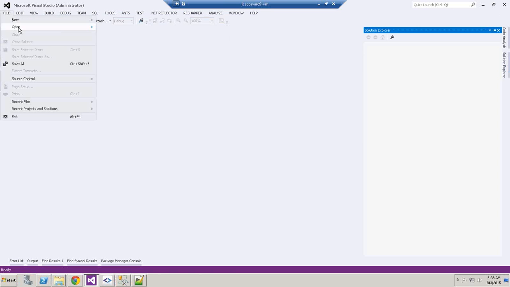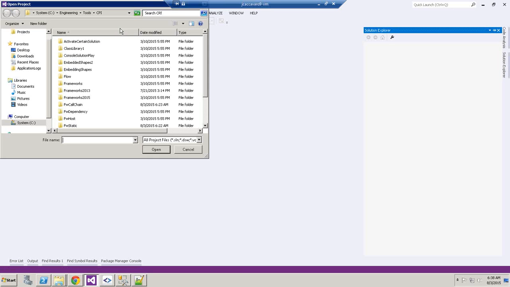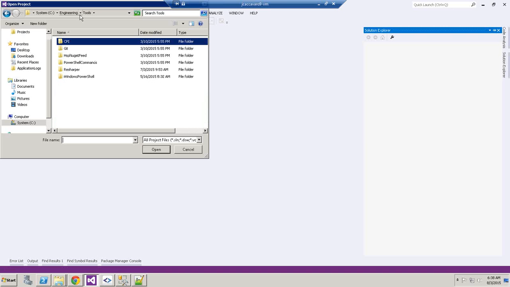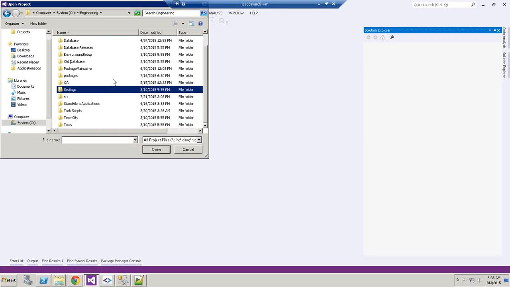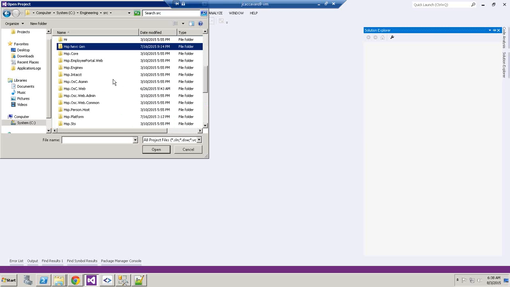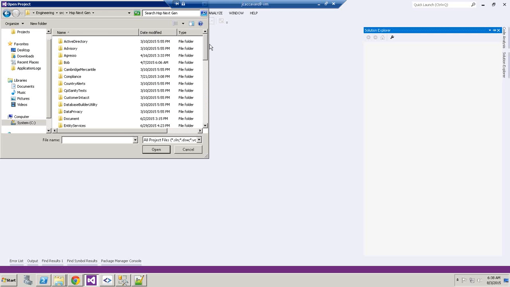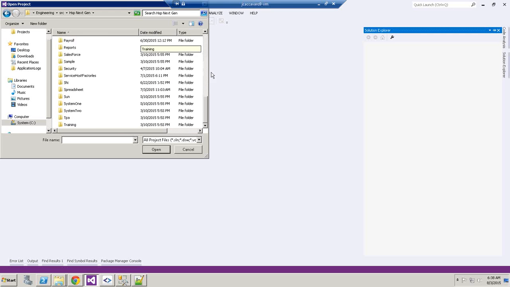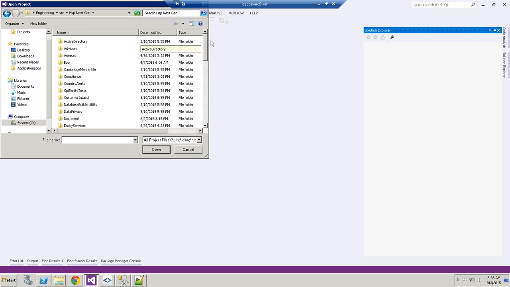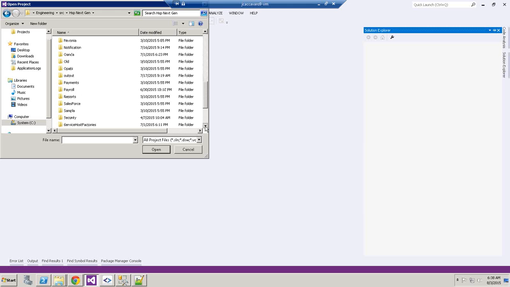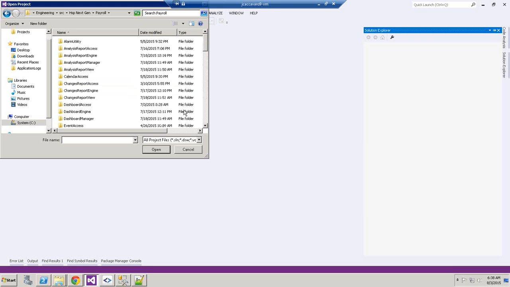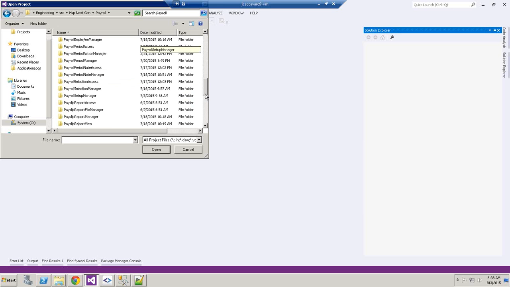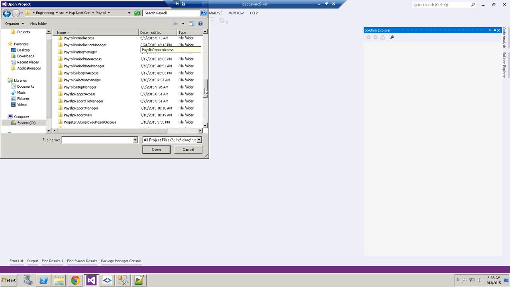I will open up the domain. So every folder in HSP NextGen, where we keep our code, is representative of a domain. Let's go to the payroll domain. And every domain has a models project. So let's find that.